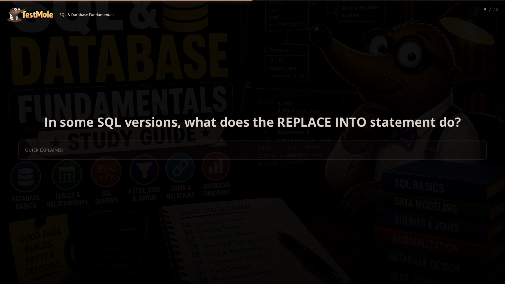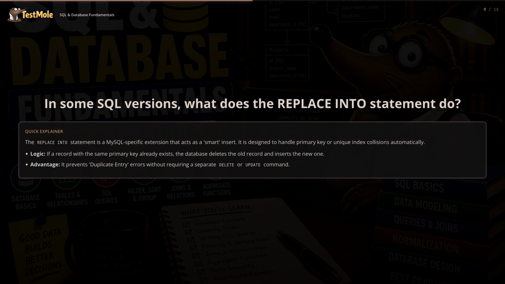In some SQL versions, what does the replace into statement do? The replace into statement is a MySQL-specific extension that acts as a smart insert. It is designed to handle primary key or unique index collisions automatically. Logic: if a record with the same primary key already exists, the database deletes the old record and inserts the new one. Advantage: it prevents duplicate entry errors without requiring a separate delete or update command.